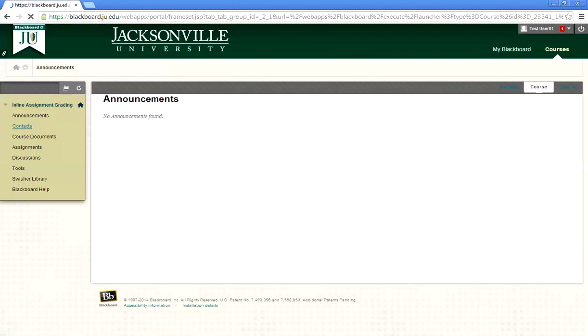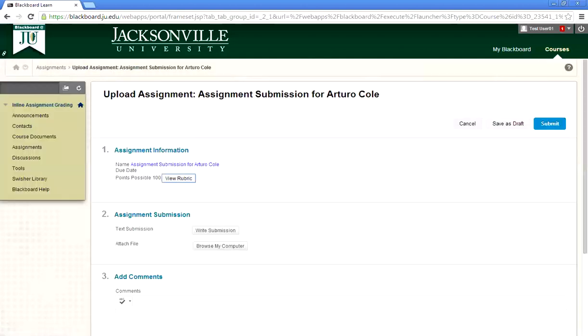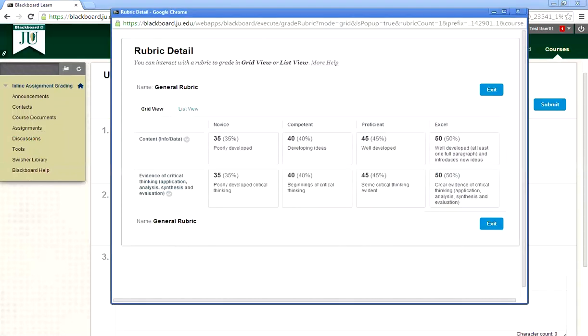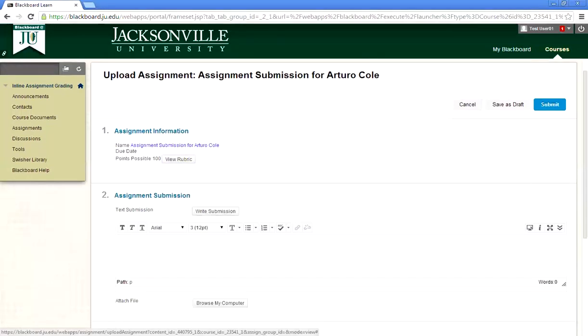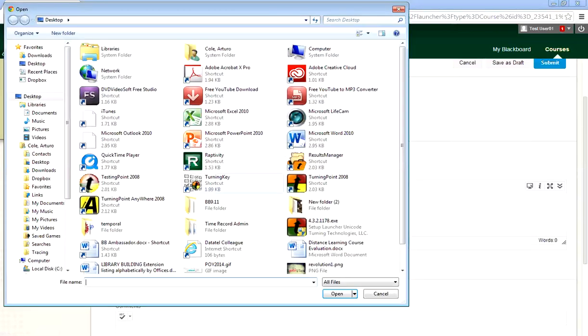So this is the student view. The student will go into the assignments, and when he or she is ready to submit the assignment, he will just go into that link. He will be able to see the name of the assignment and the instructions. If you put it, he'll be able to see the rubric, how everything is going to be graded. He will be able to write a submission, some text information about it. Remember that this text doesn't work with the inline grading feature, and he will be able to attach a file.